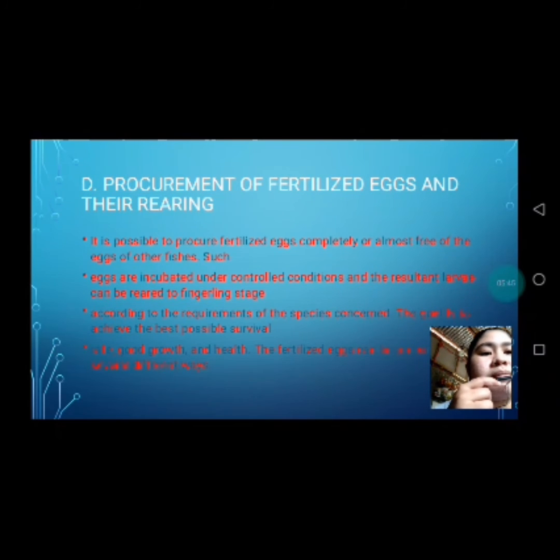So the procurement of fertilized eggs and their rearing. It is possible to produce fertilized eggs completely or almost free of the eggs of other fishes. The eggs are incubated under controlled conditions, and the resultant larvae can be reared to fingerling stage according to the requirements of the species concerned. The goal is to achieve the best possible survival rate, growth, and health.